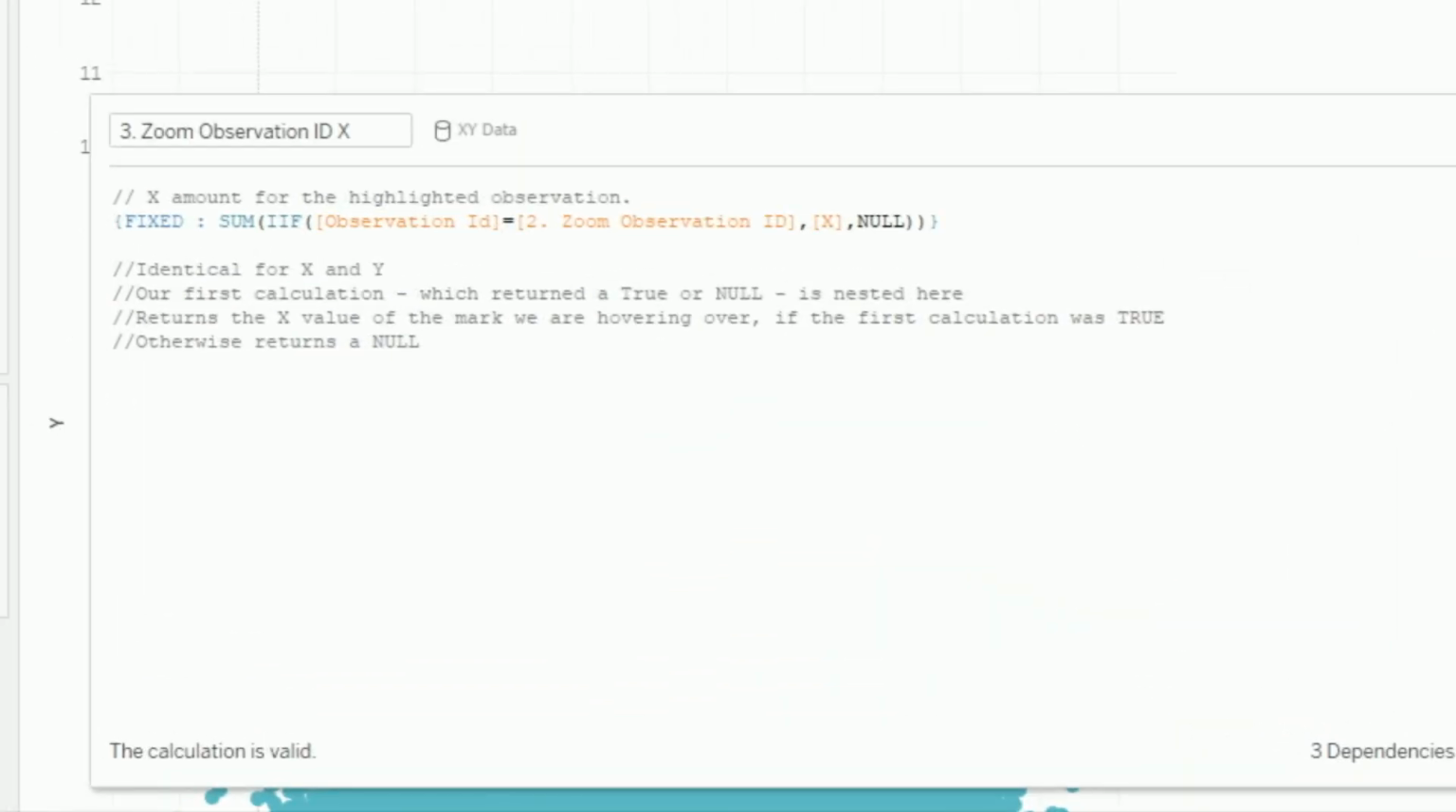So in this second calculation, and this is going to be identical for x and y, just one's considering x, one is considering y, this second calculation is telling us the value for x for the highlighted observation. And so our first calculation, which returned either a true or a null, is nested in this calculation. And it's going to return the x value of the mark we're hovering over, if the first calculation was true. And if it wasn't true, right, so if it was a null, then it's going to continue to just return a null.